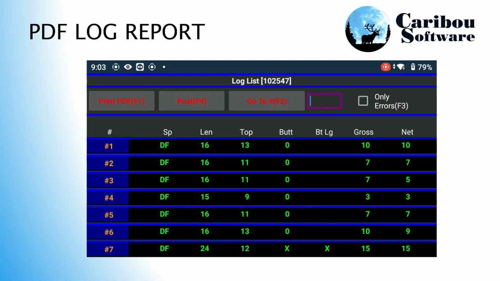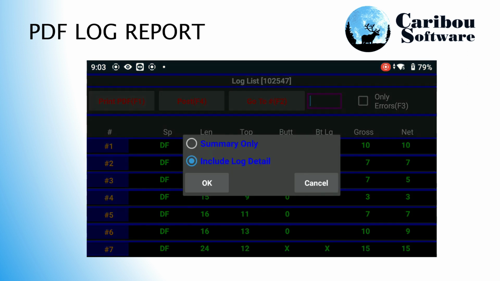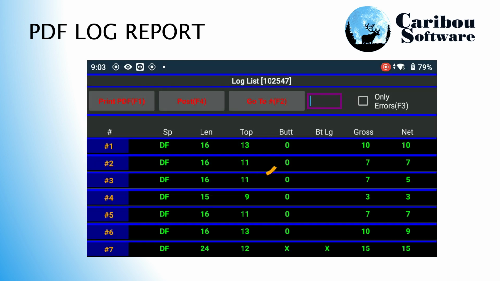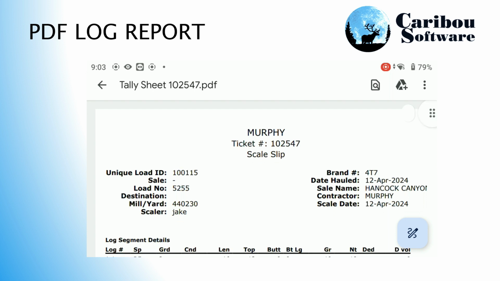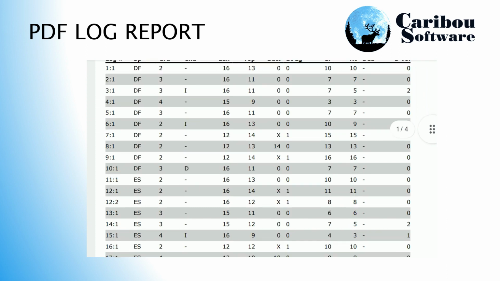Now that I've completed scaling my load, I can kick back and have a beer. Or I can print a PDF report of all the logs that I've scaled. From the review screen, I click F1 and I can run a report in either detail or summary mode. I go ahead and run it in detail mode. System cranks away. We'll go load up a PDF of all of the logs.